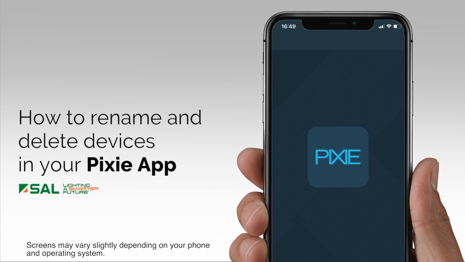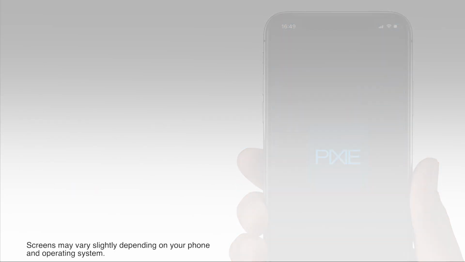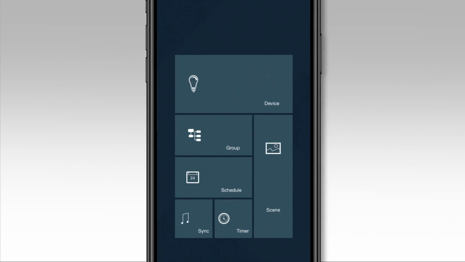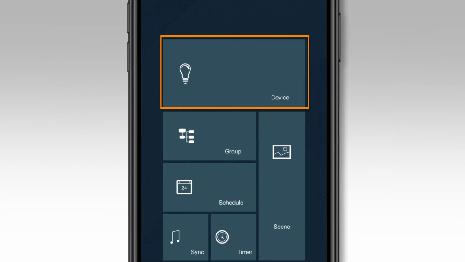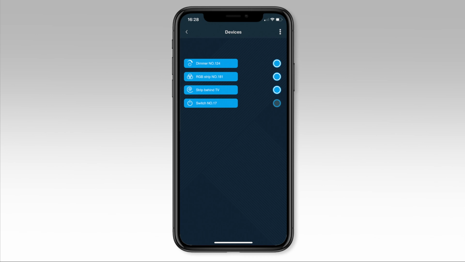In this video, you'll learn how to rename and delete devices from the PIXIE app. Starting at the home screen, select the Devices button. Then, click the ellipses or the three little dots in the top right-hand corner. Then select Edit from the little list that appears.